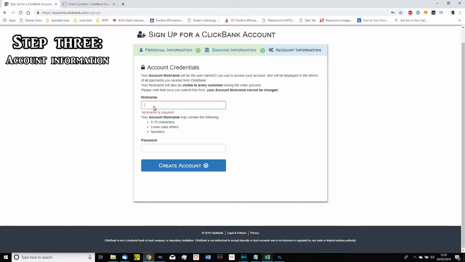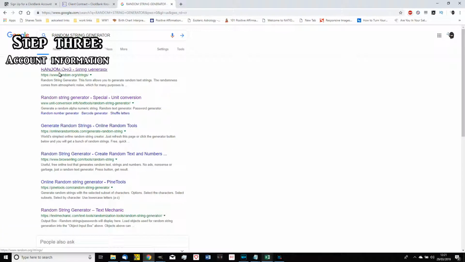So the nickname that you want to use. So we need an account nickname, 5 to 10 characters, lowercase letters and numbers, and a password. Now your nickname will actually show up on the links that you send people to. So you don't want to have anything obvious, like, you know, you don't want to have free money because people might not want to click on something that's offensive or too obvious that someone's making money out of them. So I recommend you go to random.org string generator.